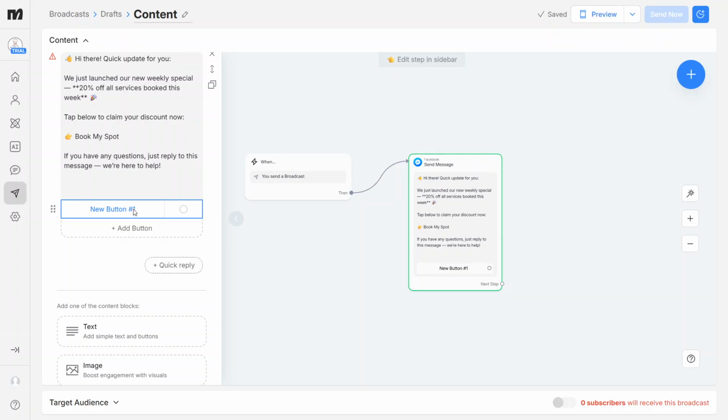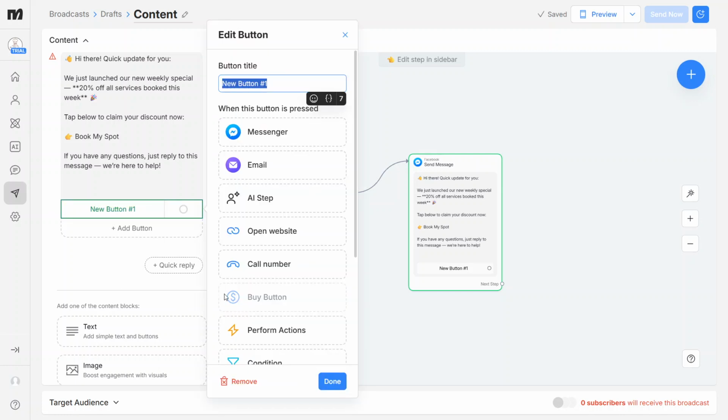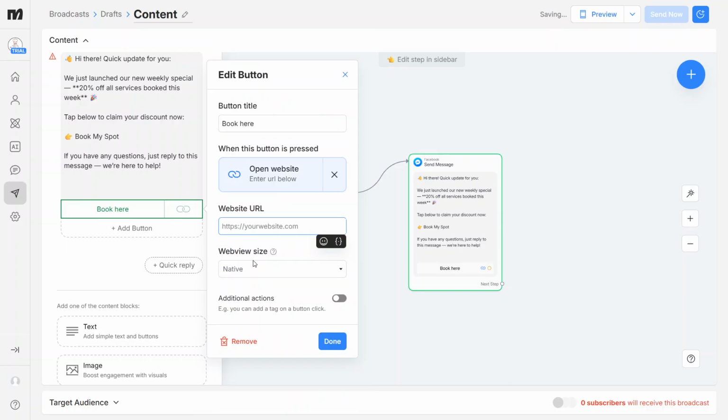Next, let's add a button to make it easy for people to respond or visit your offer. In the same message editor, add a button and change the button title to something like "Book Here," or any call to action that fits your goal. For the button action, choose Open Website, so that when someone taps the button, it takes them to a specific link. In the URL field, paste your booking page or any web page you want them to visit. Remember, this setup is just a sample. You can customize the message and button to match any type of broadcast you need.